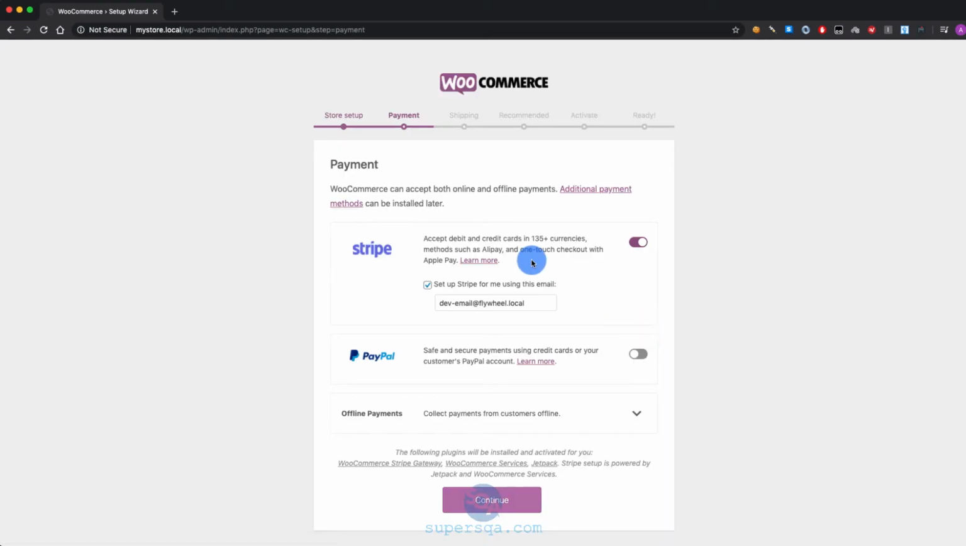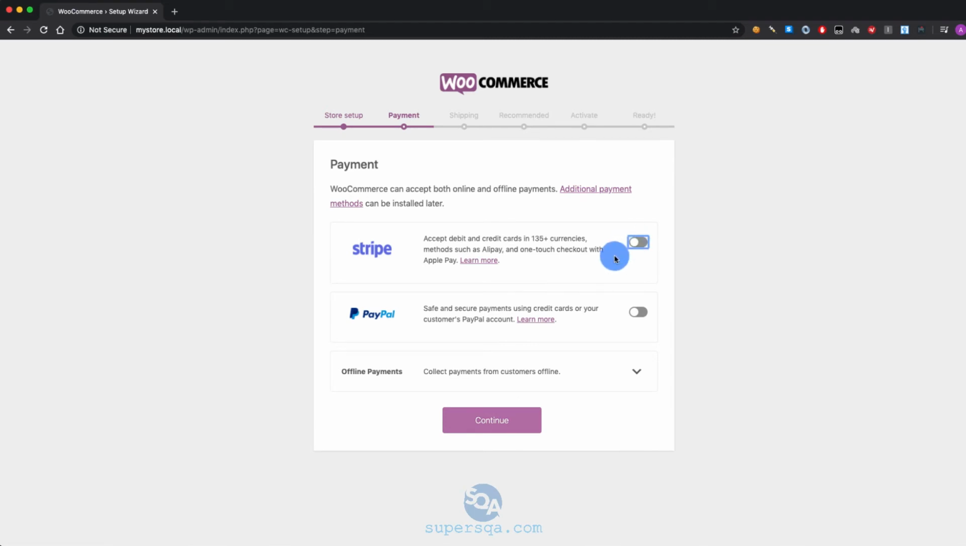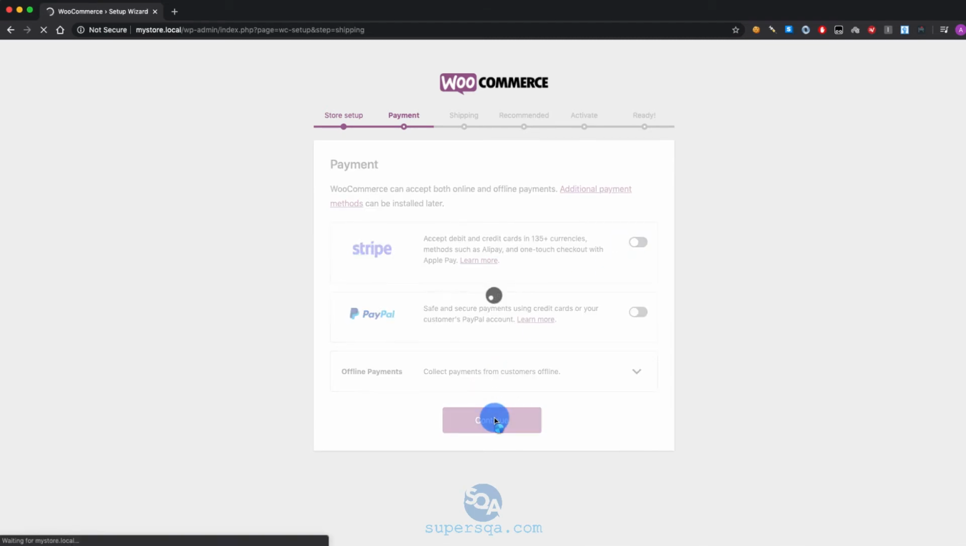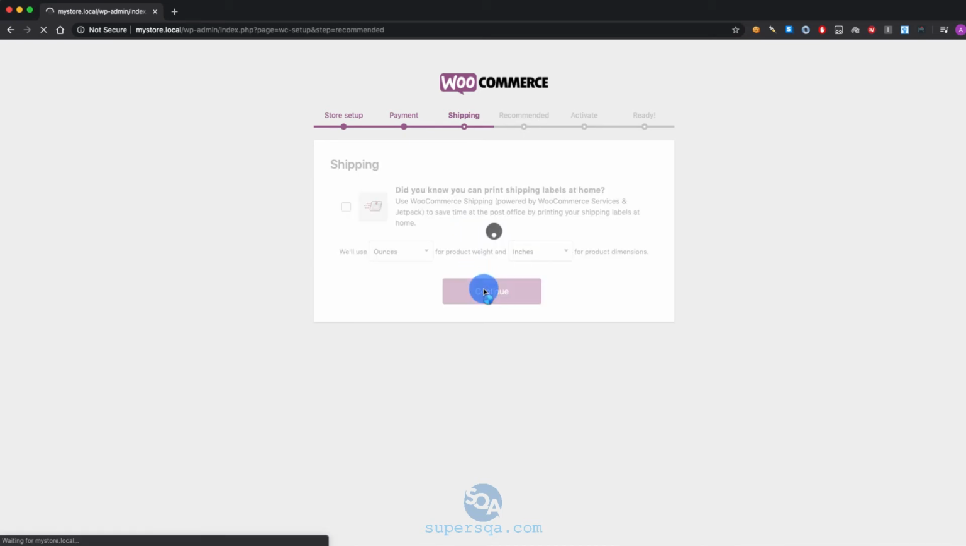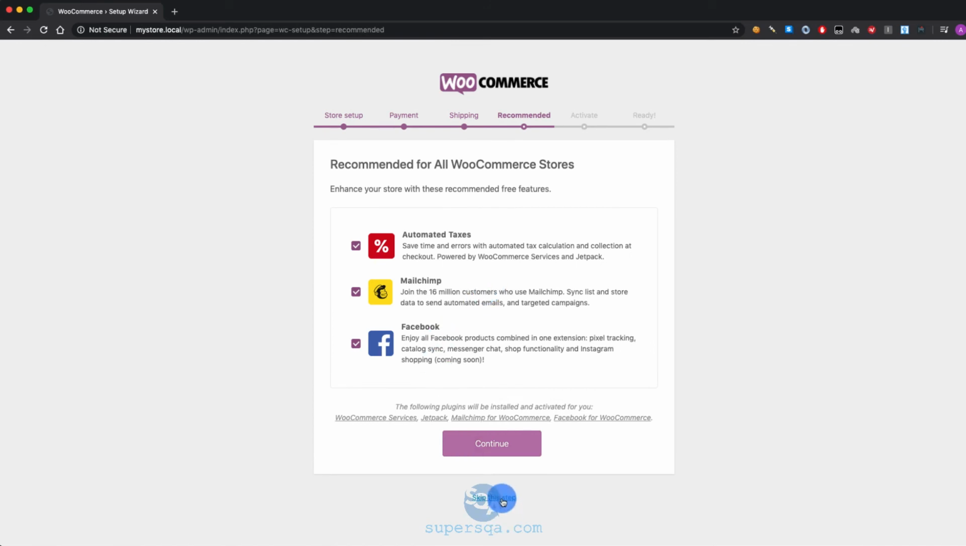All right, click on continue. Stripe and PayPal. I'm just going to deactivate Stripe because it's going to install a bunch of things. I don't want to do that right now. Even here, do you want to print shipping labels? Blah blah. It's going to try to install Jetpack. I don't want to do that right now. And ounces and inches here also. It's going to ask you to set up prices for flat rate shipping. Go ahead and just put $1 or $2, whatever you want. Click on continue, skip the step.